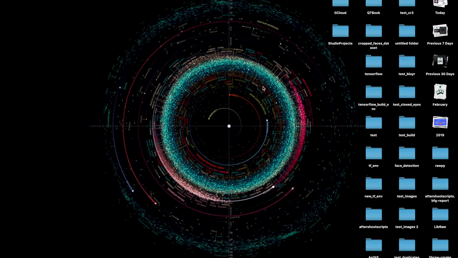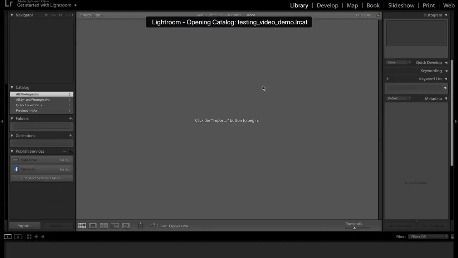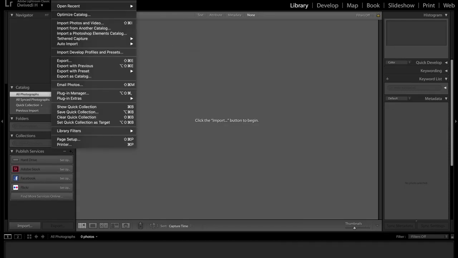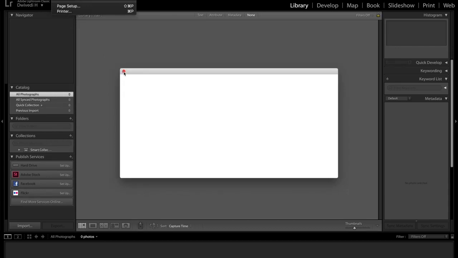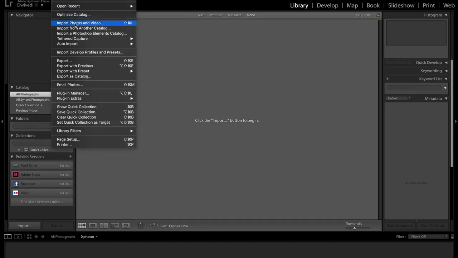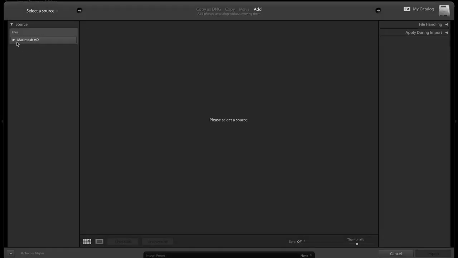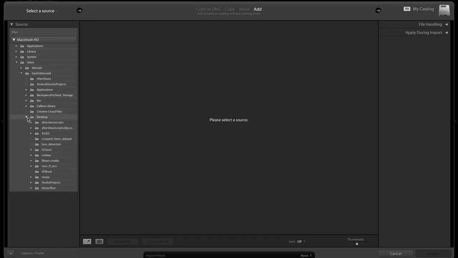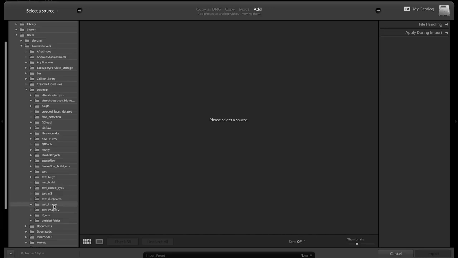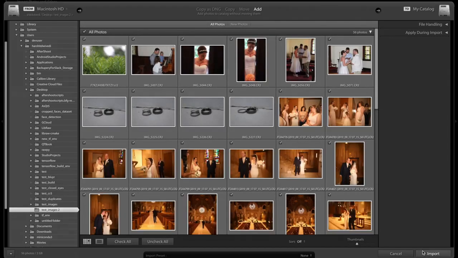I'll wait for the catalog to be opened. Once it's ready, you can go into File, close this pop-up, and select Import Photos and Videos. Then select the same folder from before. It was on my desktop and called Test Images 2. So I select Test Images 2 and just hit import.